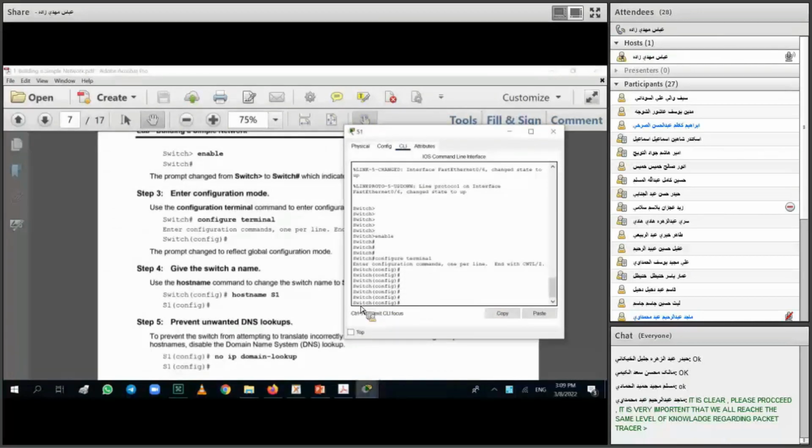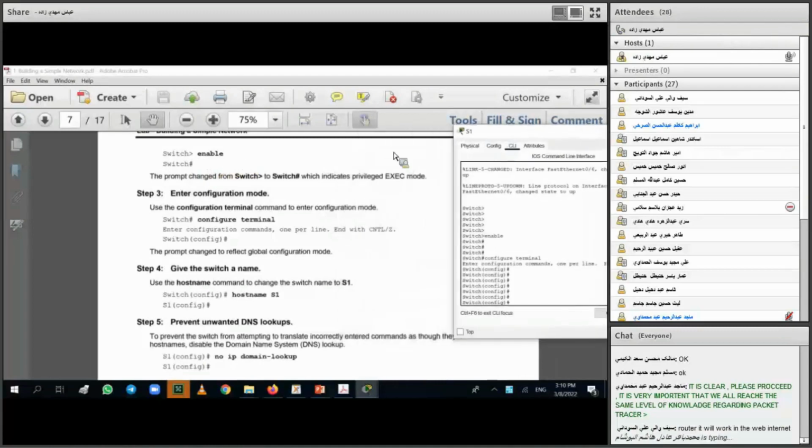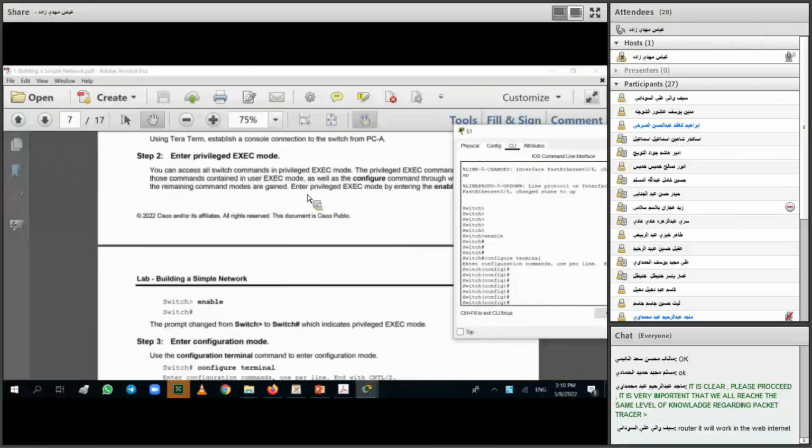You see, now you are in the switch config. Basically, we call it different modes. The first mode, when you see this one, switch with the greater-than sign, you are in user mode. If you type enable, you will go to privilege mode. You see, the prompt changes from switch to switch hash, which indicates privilege execution mode. This is privilege execution mode. So the first one is user mode.